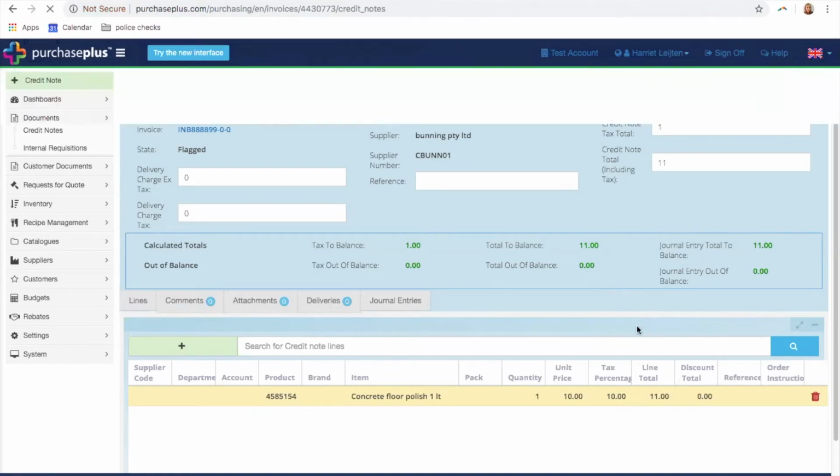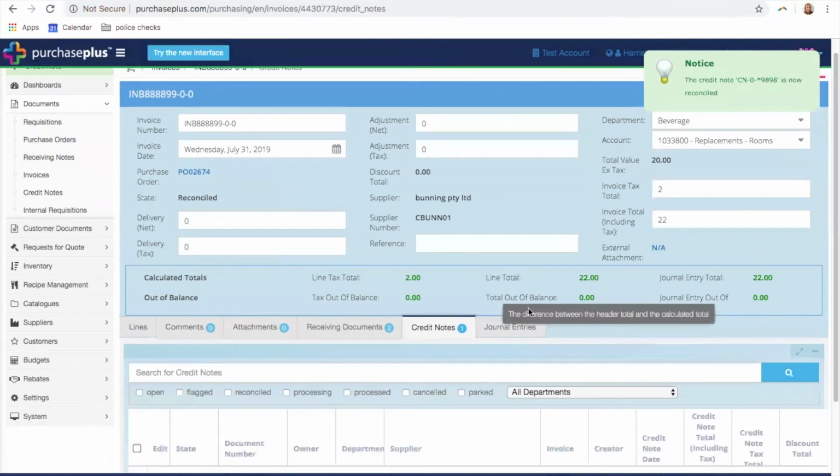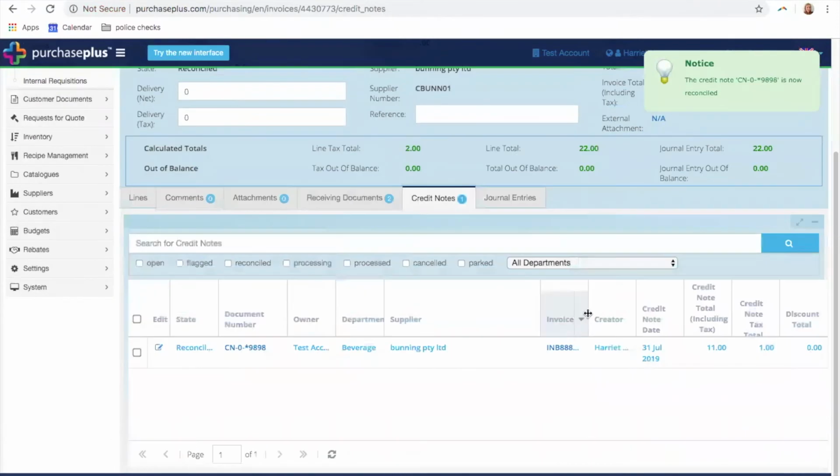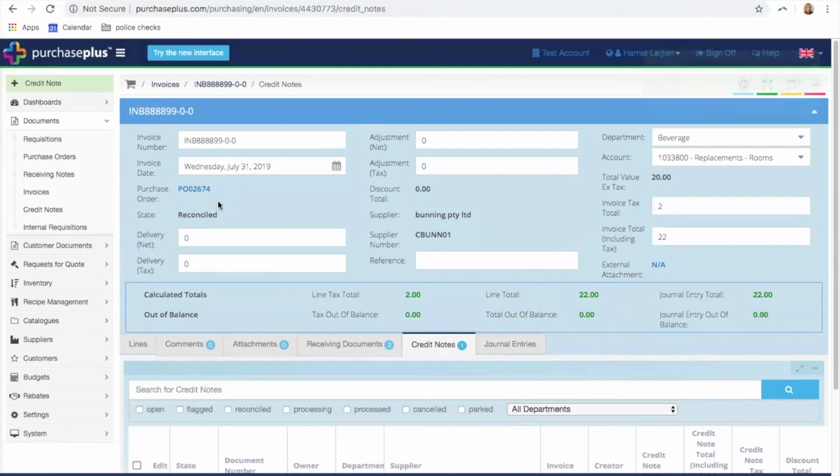And that is it. That's all there is to credit notes. It's really, really simple. All you do is input the quantity of the goods that you're getting your credit on. Not much more to it than that.